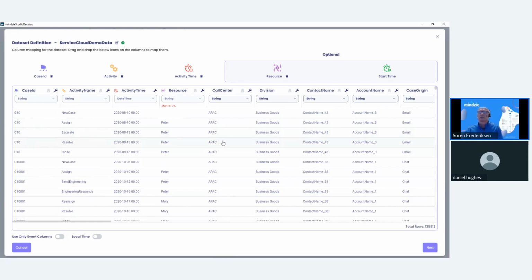Everything else we're showing to the right is bonus, right? That's extra and it gives us extra ability to do analysis. One of them is resource. It's sitting here in the optional bucket. Resource is typically the person dealing with the activity. It could also be a machine. It could be other things that are carrying out the activity.